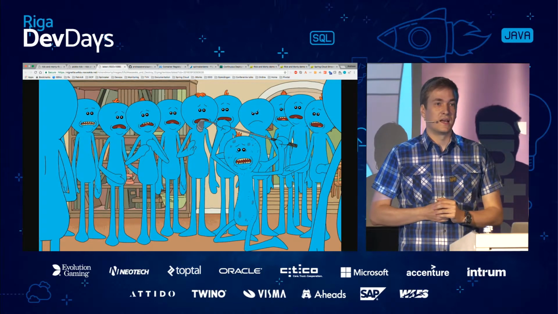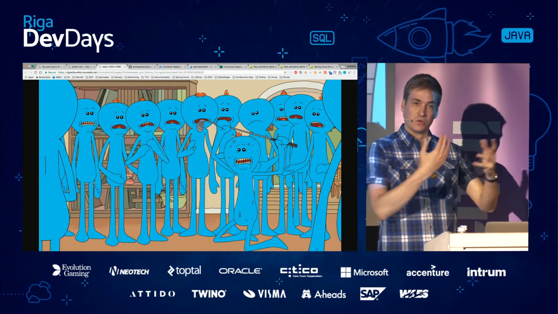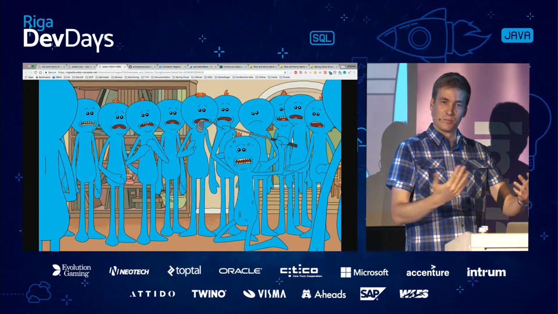So in our demo, we're going to see that we have one version, which is the Pickle Rick version, the green version, right? Blue-green deployment, you see?